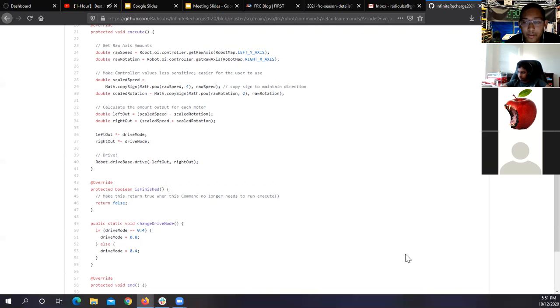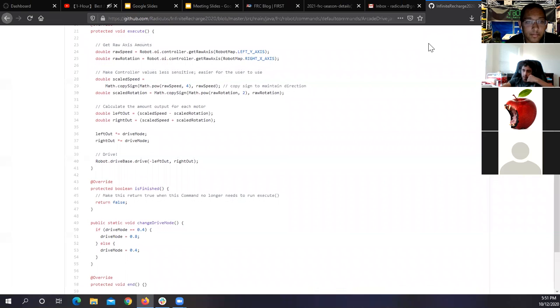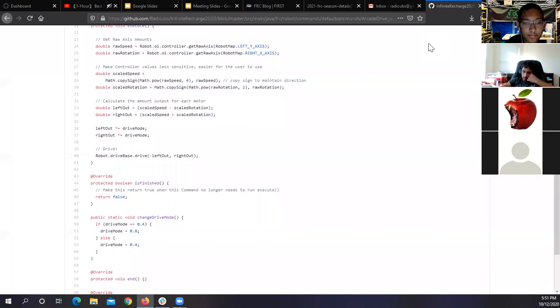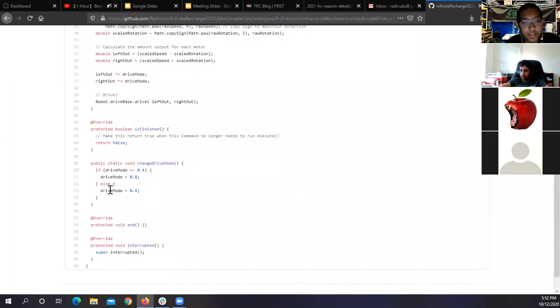Okay, so here everything is coming together. In oi.java, remember how we set up all of those controllers? On one of the buttons, we said when pressed, run this method, and that method was change drive mode. Everything's starting to connect together. That calls this method, which changes the drive mode. The next time execute is called, it uses the new drive mode value, and then that calls the subsystem, which applies the final value on the motors. Cool.